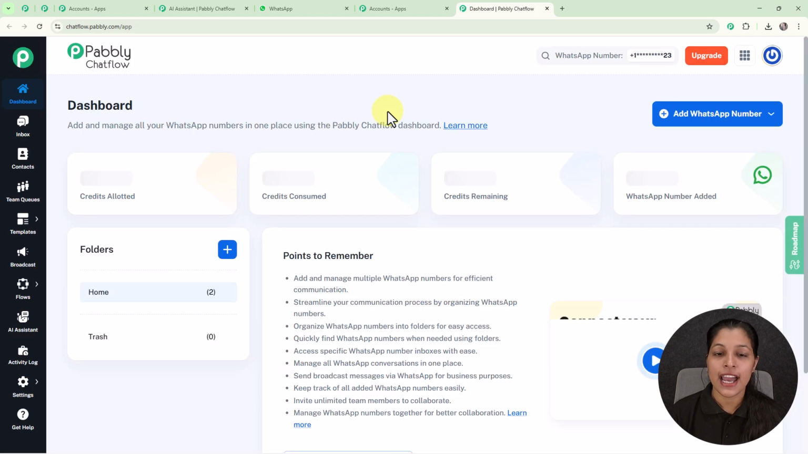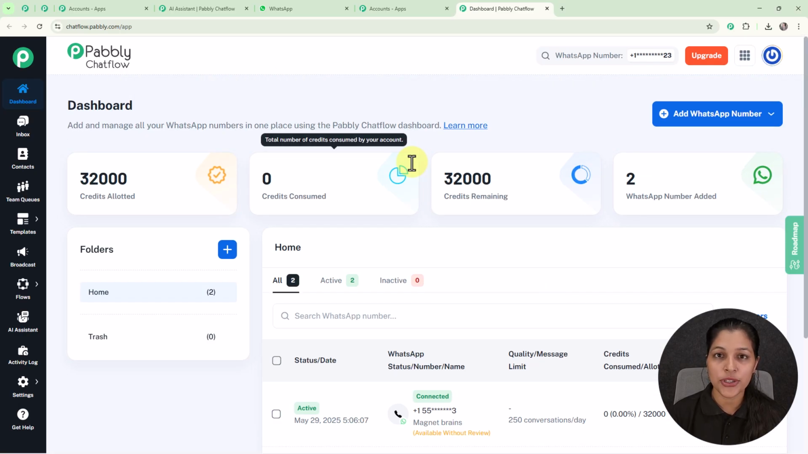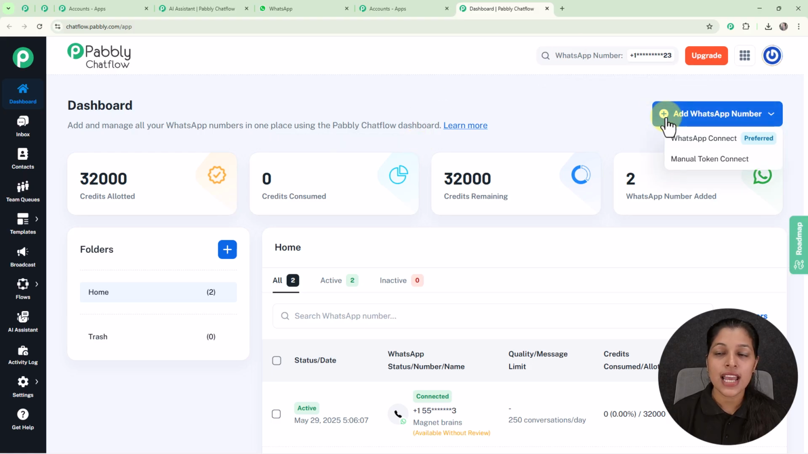We will be landed on the dashboard page of Pabbly Chatflow, which can be seen here. On this dashboard page you can see these are the numbers I have connected to my account. You can also add your WhatsApp number by clicking on this add WhatsApp number button, and here we are getting two options: WhatsApp connect and manual token connect. If you want to integrate your WhatsApp number you can simply click over this WhatsApp connect, and if you want to connect with a token number, you can click over this manual token connect.